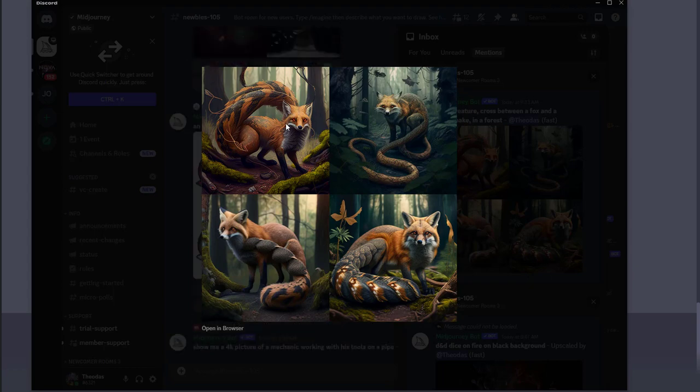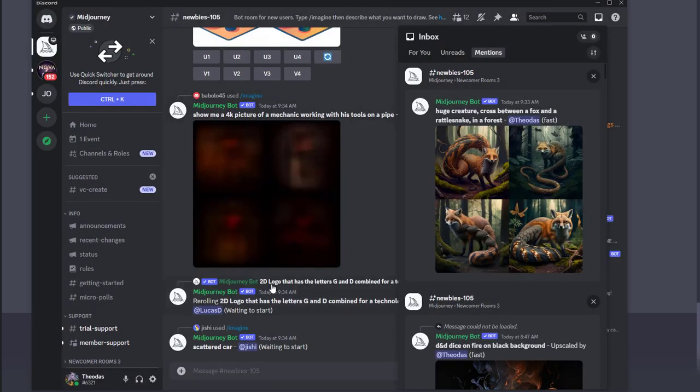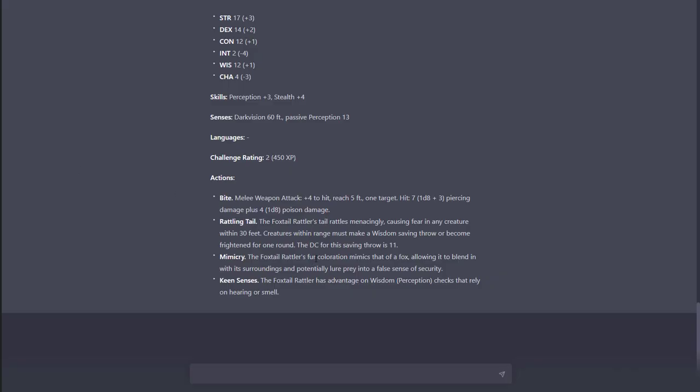And so you might decide you like this first image, and you can upscale it and download it, and it's yours to use how you want. So now I have my foxtail rattler and an image with it. Now I could certainly play around with this and get different results, but I think you get the point. In a very short period of time, you can make a very unique creature using ChatGPT.